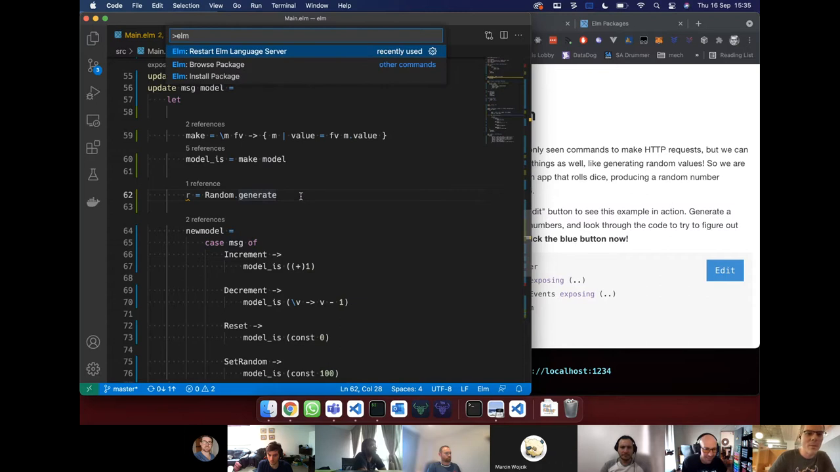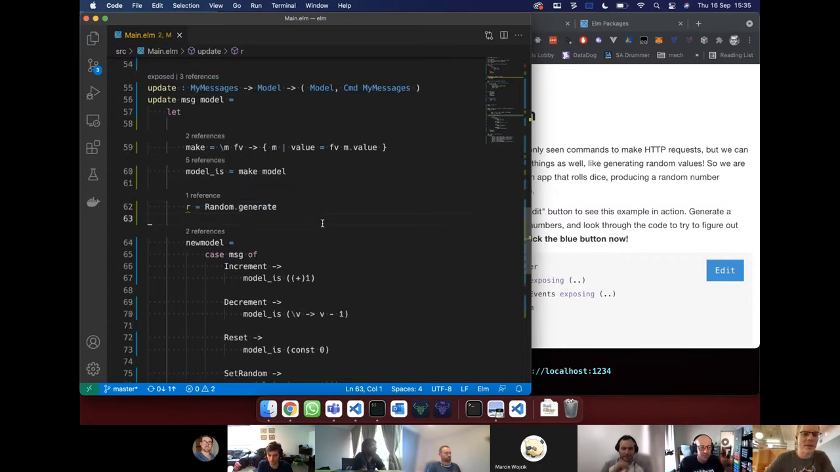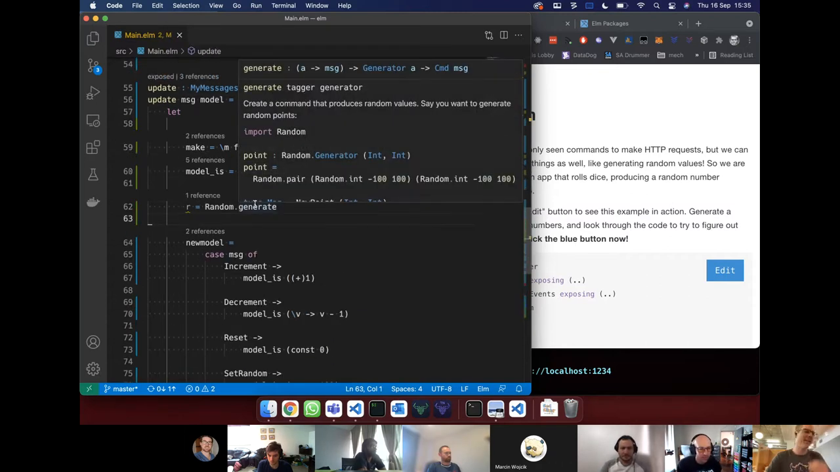Everything's broken now. Oh, you know what? Could be my language server needs a restart. Yay, fixed it. Restart language. Okay, so what does generate do?